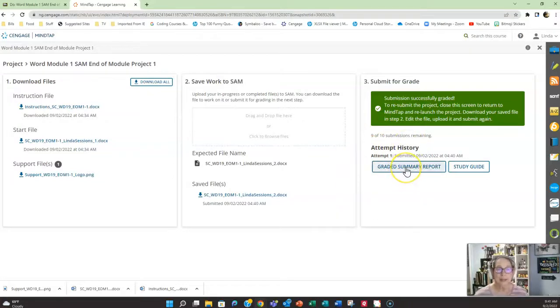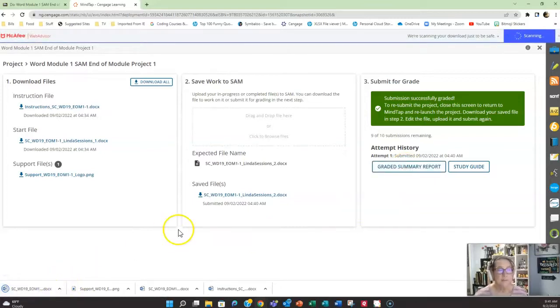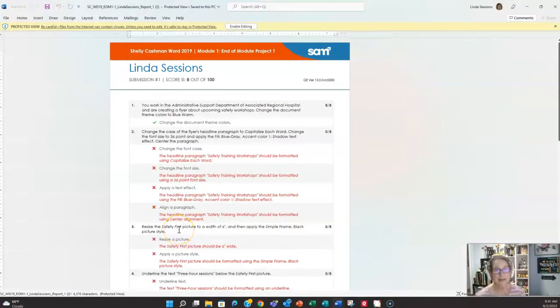So let's look at the graded summary report. The graded summary report is going to show you exactly what it's scoring, what it's looking at, and exactly where you missed the points. So you can see I only got 8 out of 100. Anytime you see red ink on this graded report, that is something that you need to do. That is something that was counted wrong on your document.